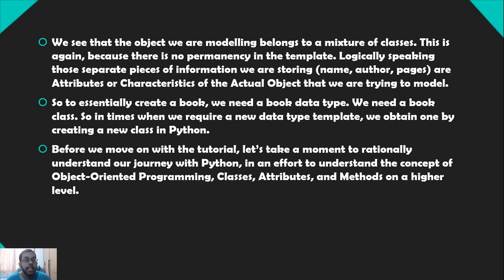So to essentially create a book, we need a book data type. We need a book class. So in times when we require a new data type template, we obtain one by creating a new class in Python. Before we move on with the tutorial, let's take a moment to rationally understand our journey with Python in an effort to understand the concept of object-oriented programming, classes, attributes, and methods on a higher level.